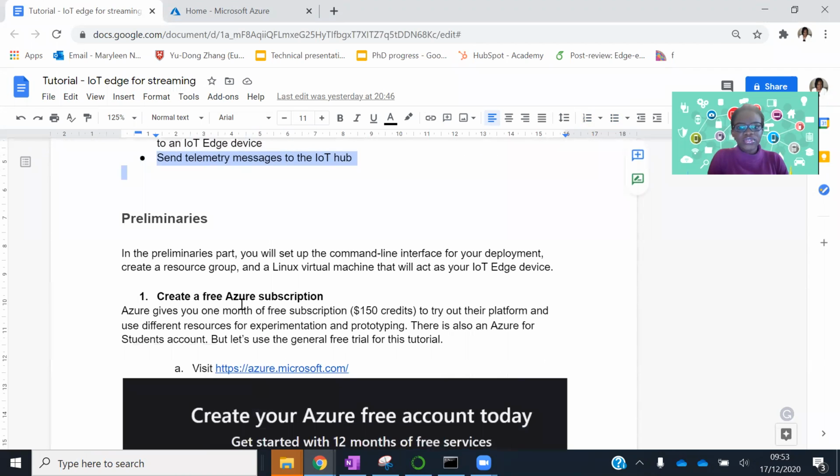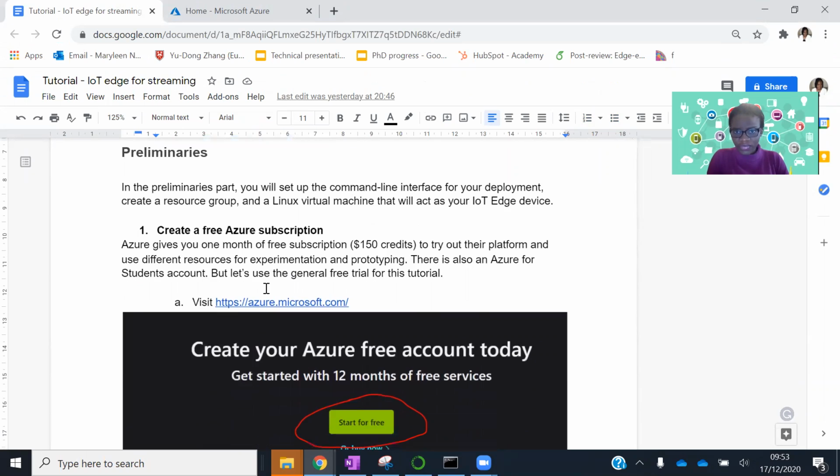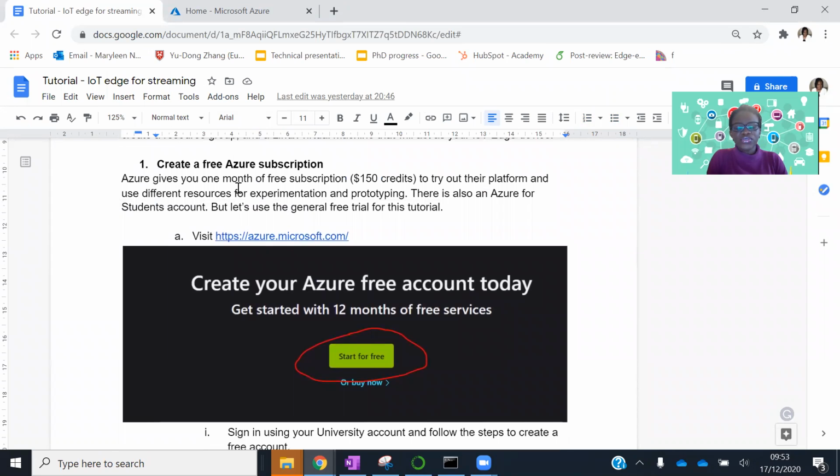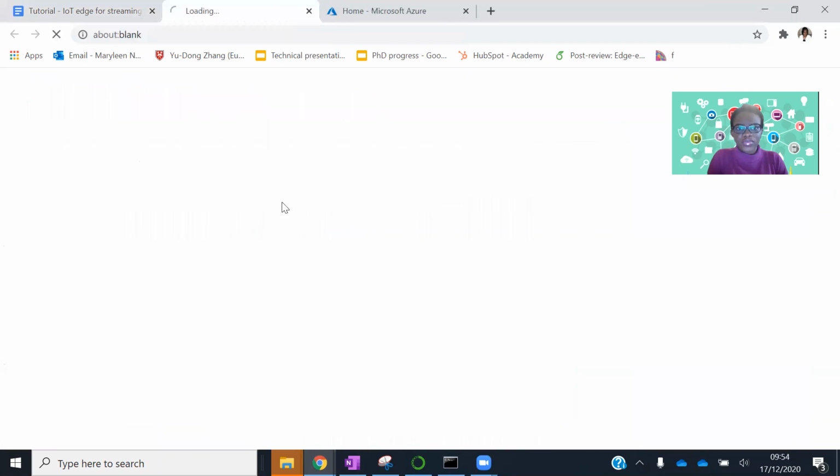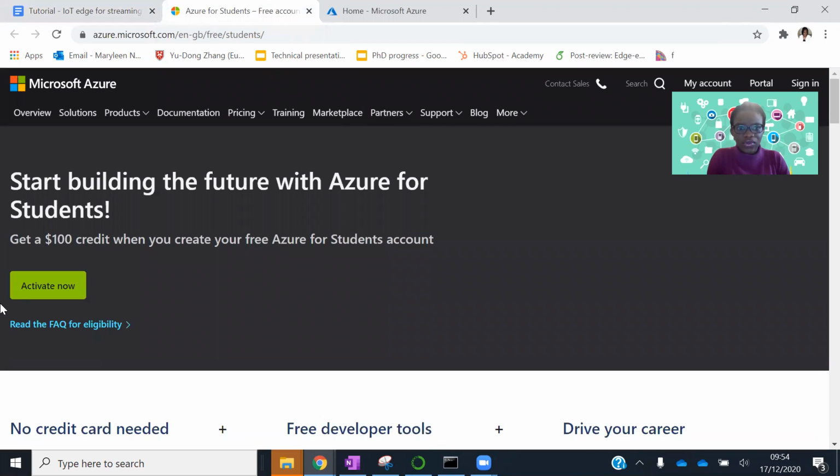Okay, so we have to do some preliminaries, which is the aspect of setting up our command line interface for the deployments and creating a resource group. So first of all, you'd have to create a free Azure subscription, and you can do this in two ways. There's a normal free subscription that you're entitled to 1 month to use resources, or we can use the Azure for students. I think I prefer the Azure for students because that one you can have for longer.